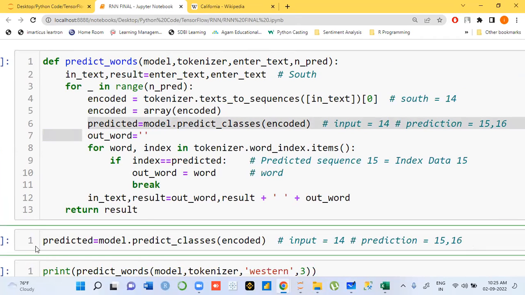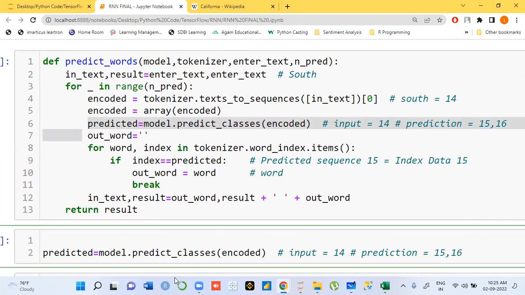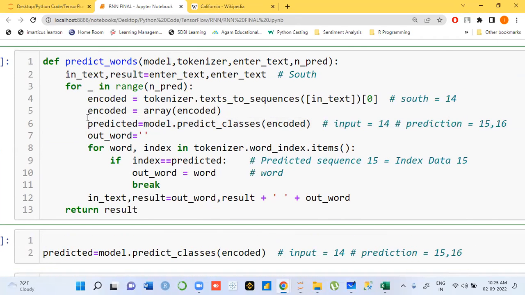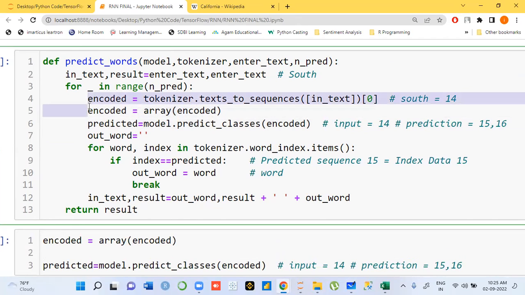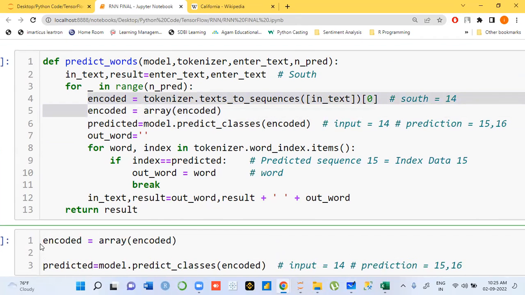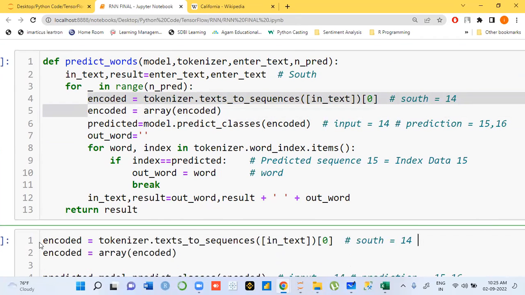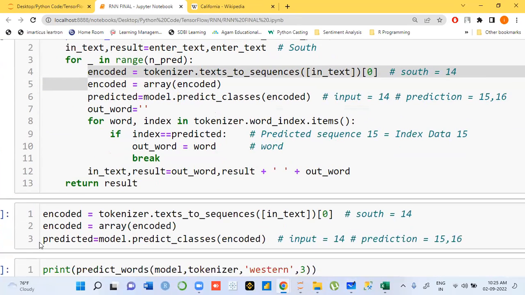Sir, I have a small doubt. In the third-last statement we already found the output word, and the last statement also gives the same output. So why are we finding it two times?